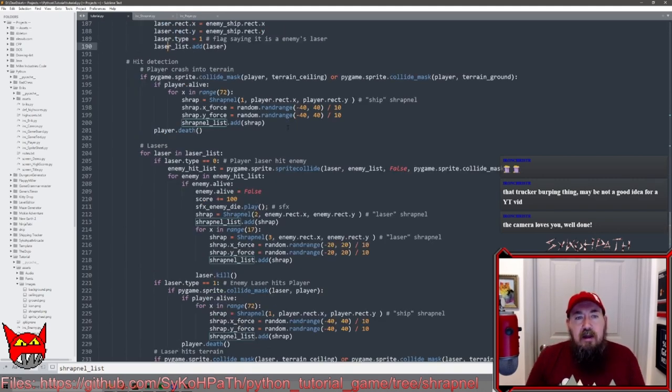So to actually add the particle effects to our game, we need to create loops of how many particles we want for each event. In this case, the player crashes into the terrain. So on a collision, we check if our player is alive, and if so, we add 72 pieces of shrapnel onto the screen. We want type 1 because type 1 is the player ship, as well as the player location.